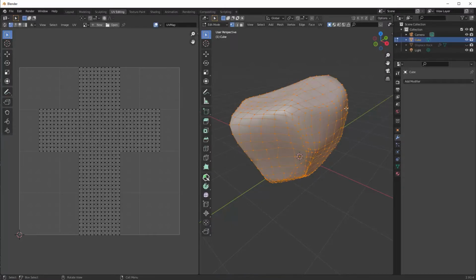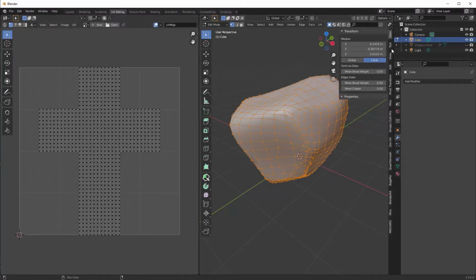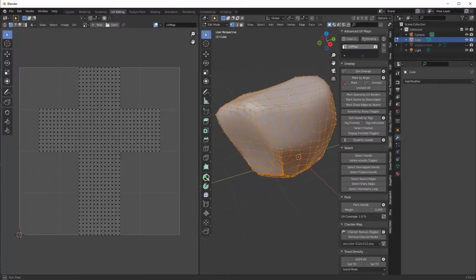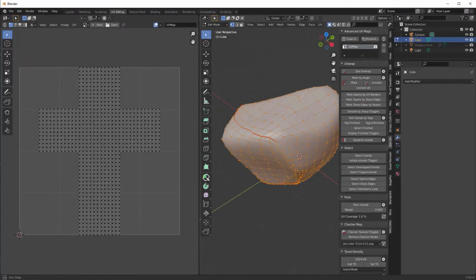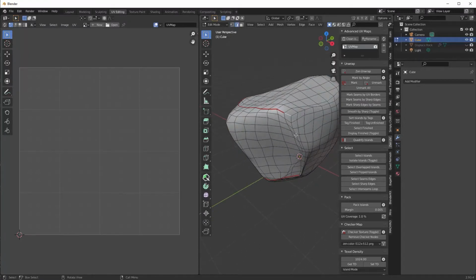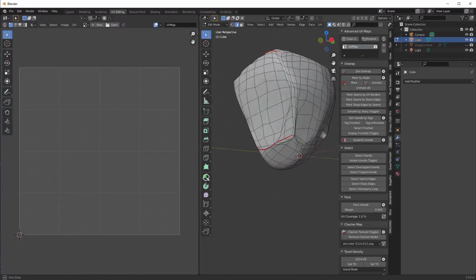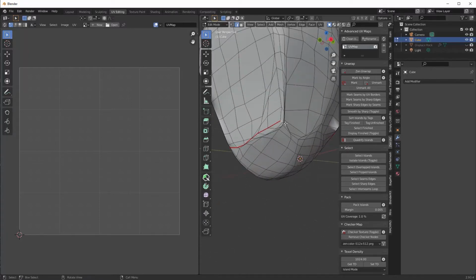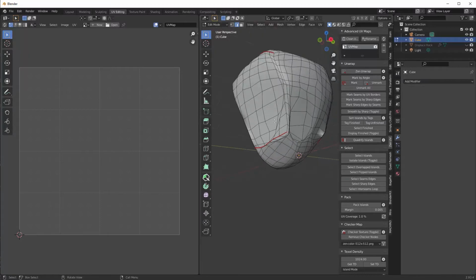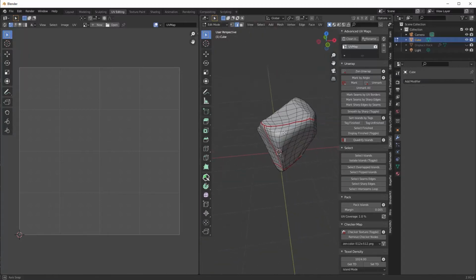Back to edit mode, and I'm going to use the outside here to create some UV borders. So I'm using Zen UV, but lots of other ones do this. Go mark seams by UV borders, and it creates these seams which almost worked. And there's a little bit of overlapping.